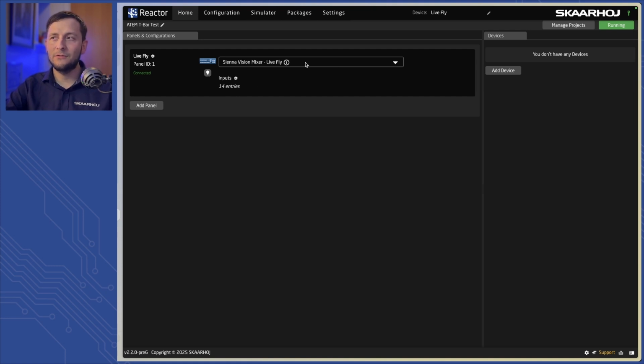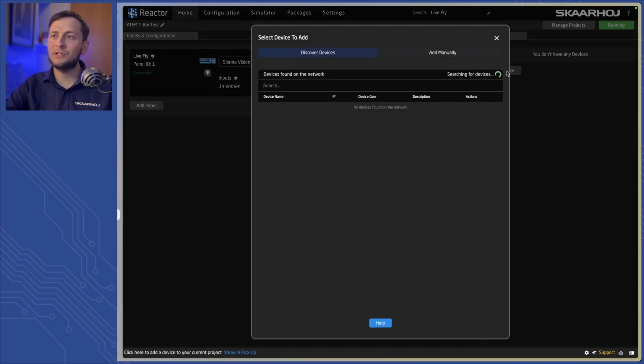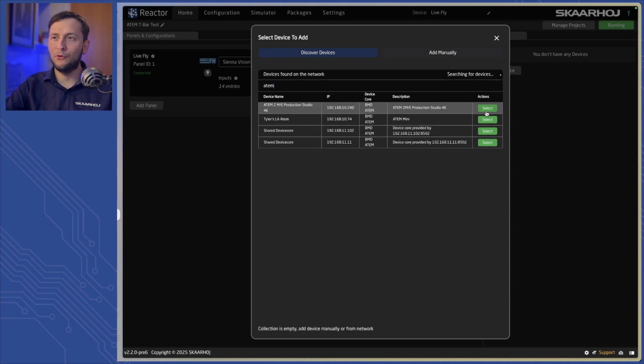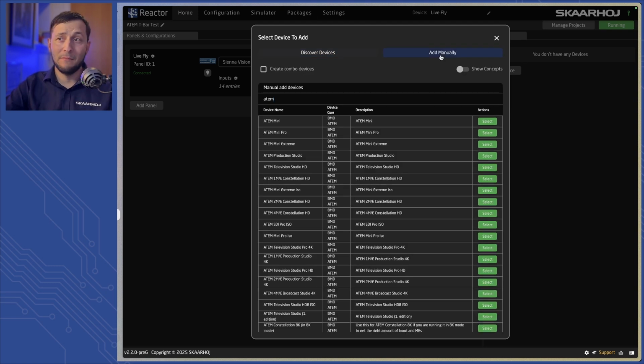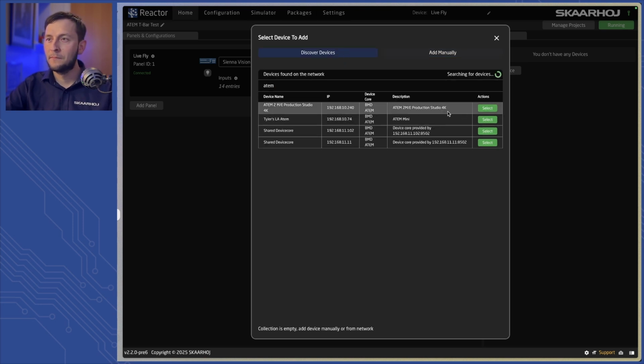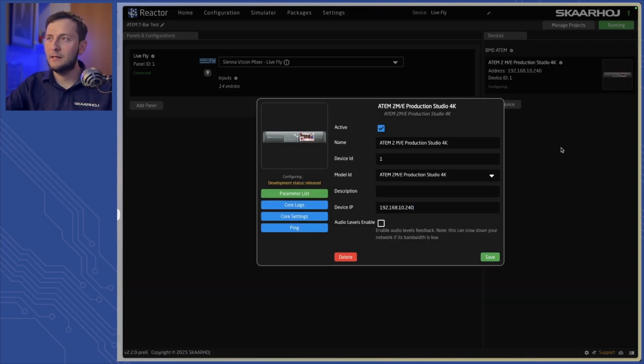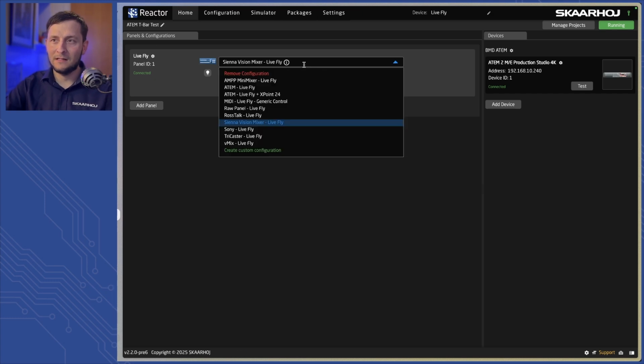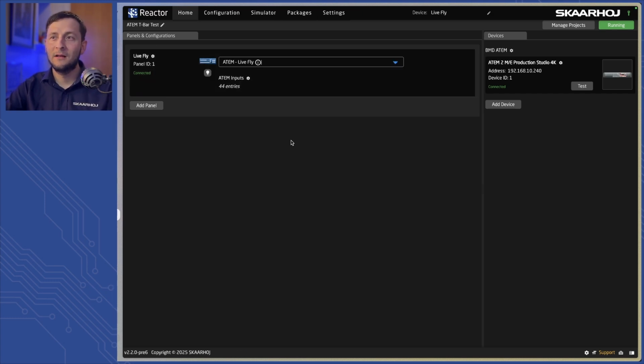The first thing I'll do is find an ATEM switcher on my network. ATEM has auto discovery, so typically I can just write in the name and it will pop up over here. I could also add it manually if I'm blocking auto discovery or don't have the unit available currently. So let's select that, and it pre-fills, installs the core, and in a moment it's connected. The next thing I'll do is take the config and map that on my LiveFly to be ATEM. Now my LiveFly controls the ATEM switcher.